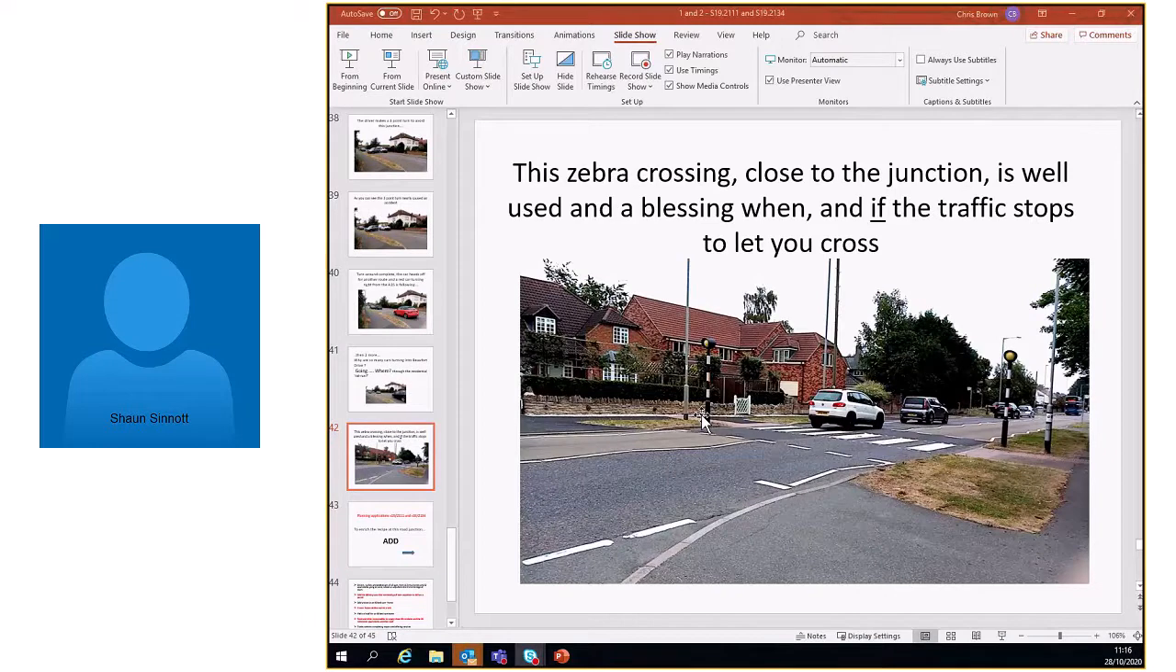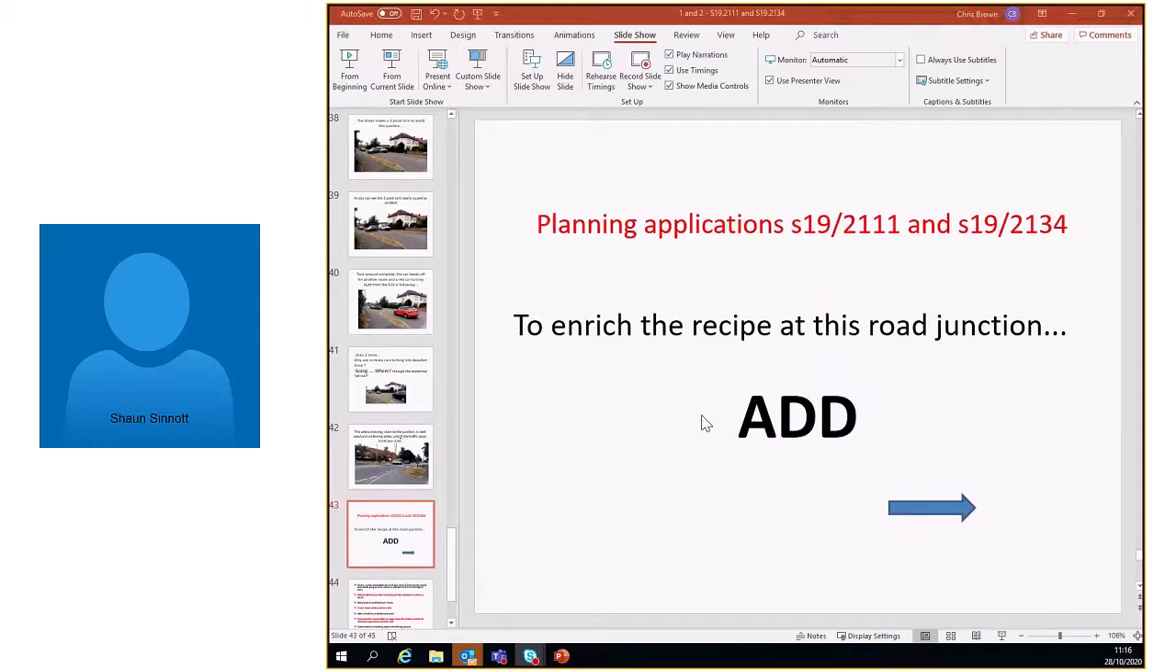This zebra crossing close to the junction is well used and a blessing when and if the traffic stops to let you cross. Next slide. To enrich the recipe at this road junction, please add. Next slide.